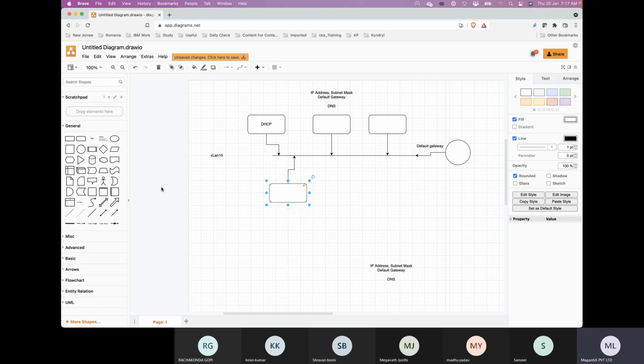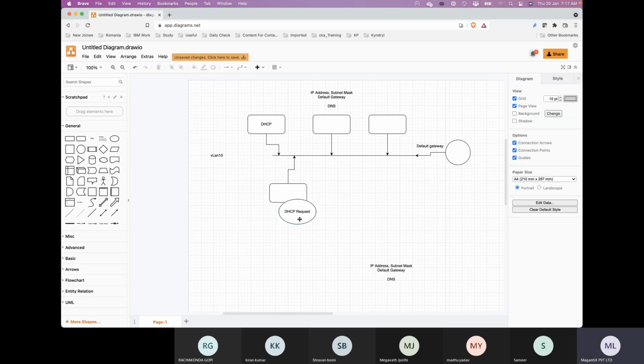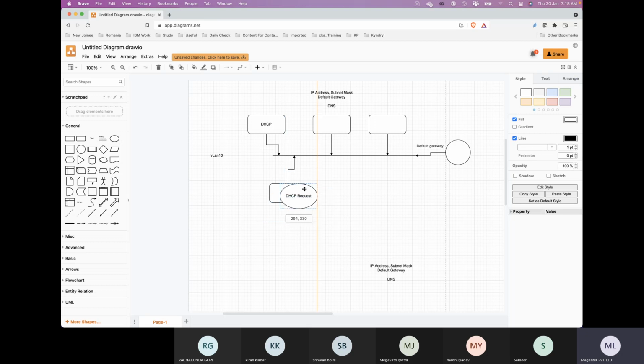Assume this is a new machine. There will be a DHCP request. This DHCP request is a broadcast. So this machine doesn't know that there is a DHCP server and what the IP of the DHCP server is. This DHCP request is a broadcast. That means it will go to the switch and it will get delivered to all the machines. Only the DHCP server will respond to this. Others will just drop it.